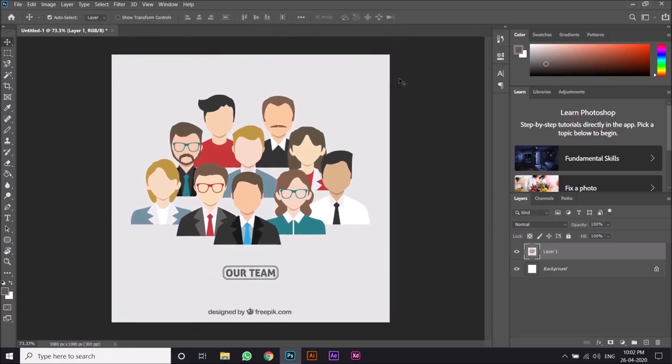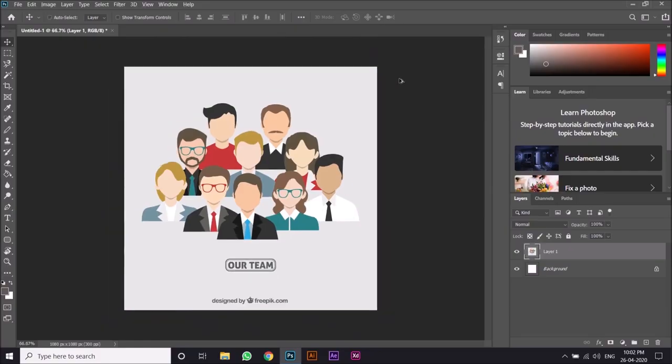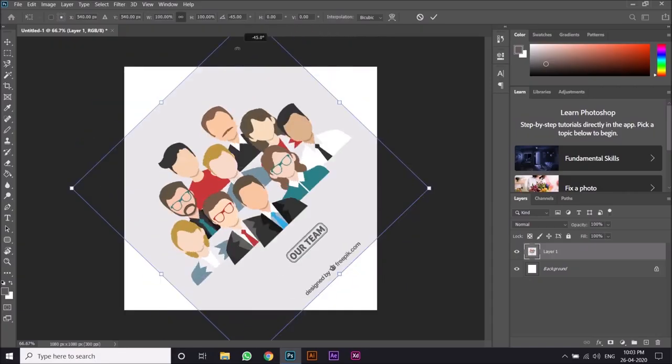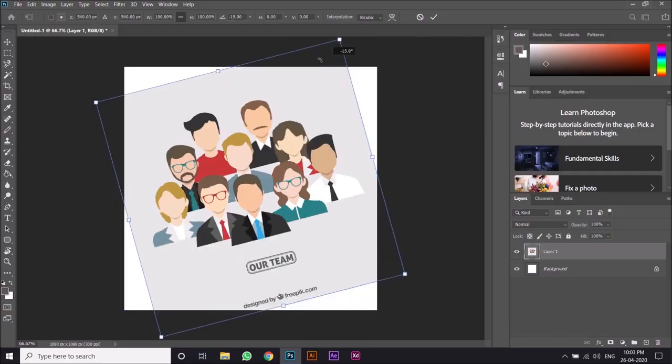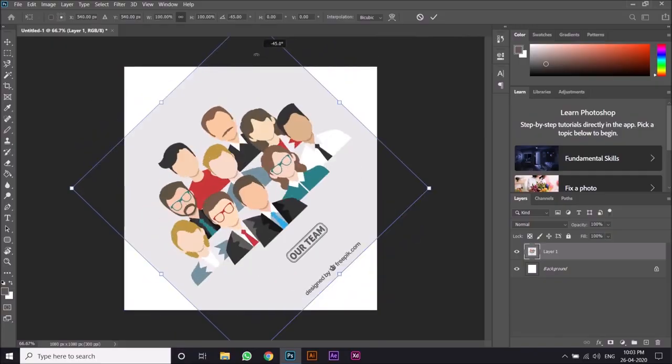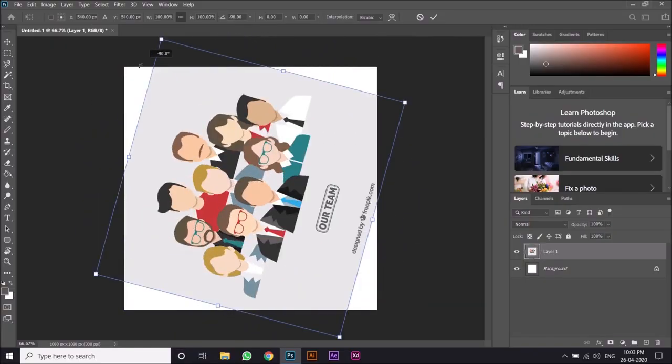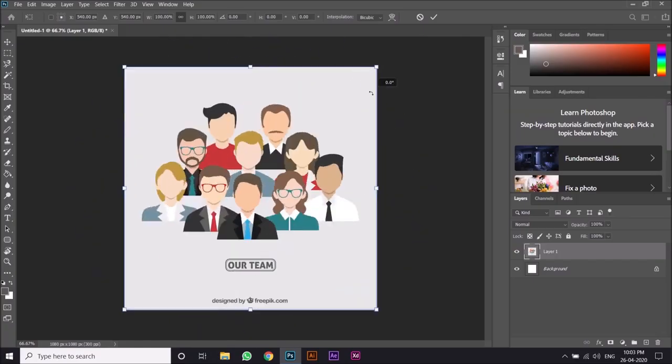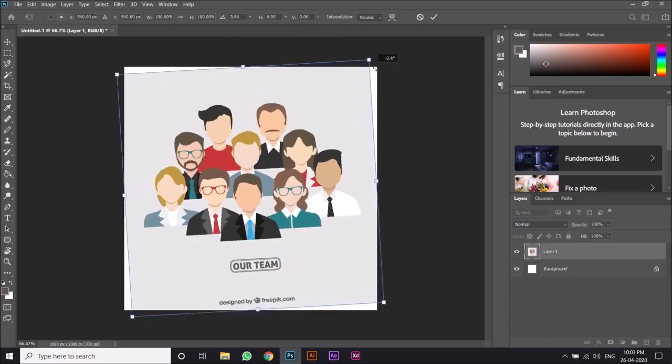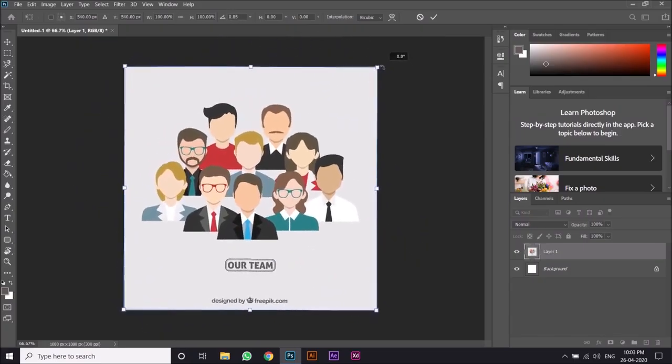But if you want to rotate it in specific angles, click Ctrl T, then hold Shift and then rotate it. As you can see, it rotates only in 15 degrees angle, that is 0, 15, 45, 60, 75, 90. This is because we are clicking the Shift key, else it would have been something like this, that is any angle possible without any restriction.